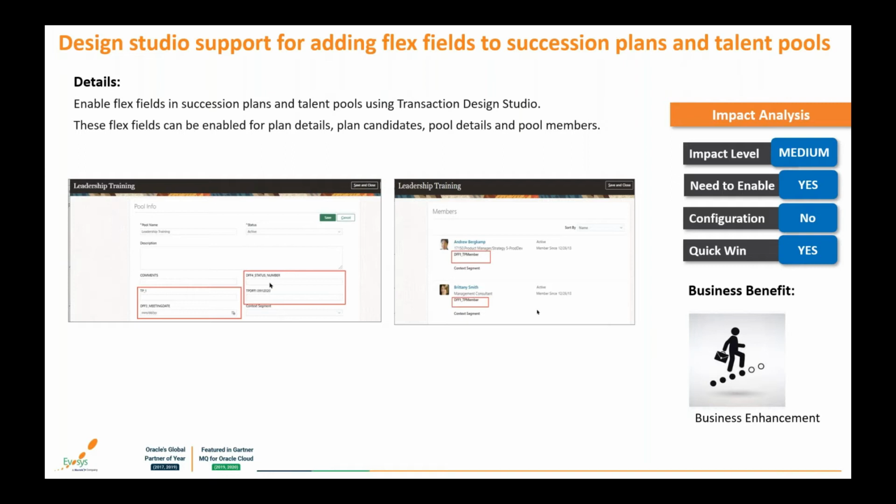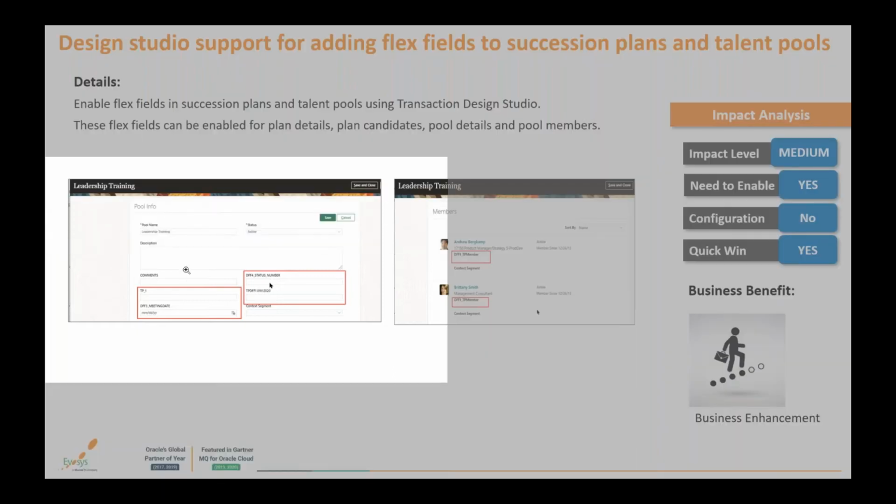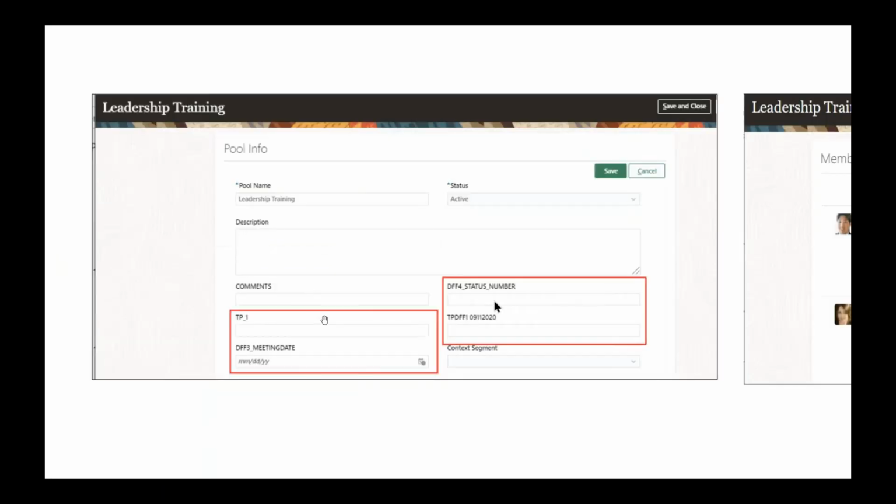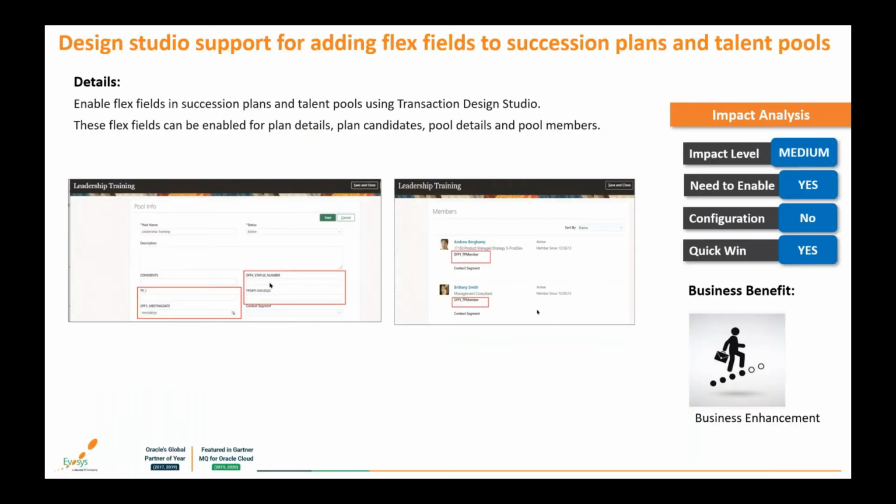It's clear if you see from this particular screenshot that once you are creating a talent pool and you are getting into the details, these particular fields that are highlighted here are the flex fields, and this has been done through Design Studio. And once we are putting values to these descriptive flex fields, these are available inside the talent pool, as well as when you get into the summary page, you will get the details as shown in this particular picture.